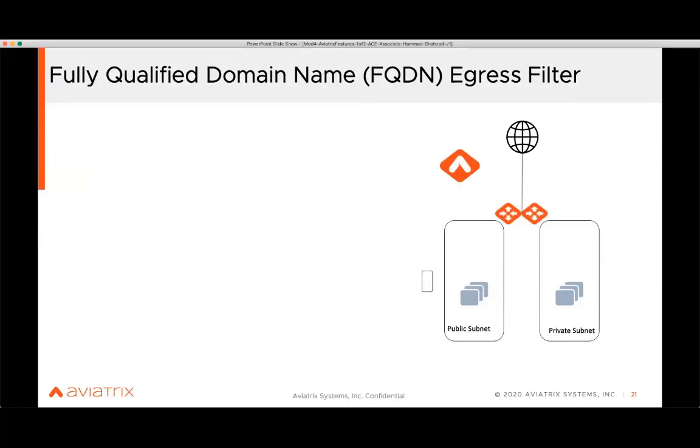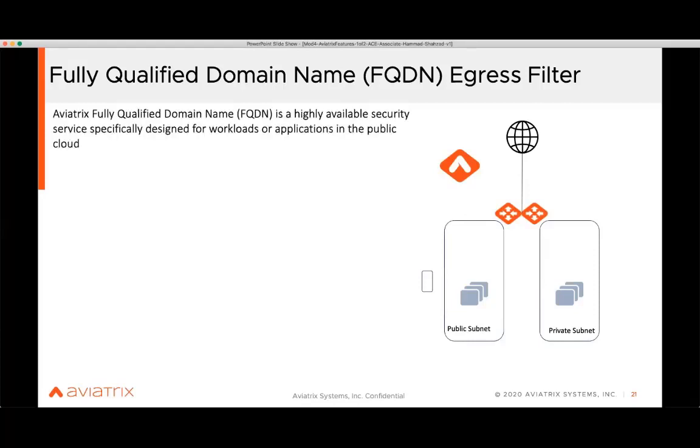Option number 1 is to use a NAT gateway from the cloud provider. But the limitation is that the NAT gateway is going to provide you security mechanisms based on IP rules. So you can write access control lists based on source, destination IP, port, and protocol. That's it. It won't allow you to write rules based on fully qualified domain names or based on the websites that you're trying to reach. And this is when you will need this feature from Aviatrix to allow you to do so.